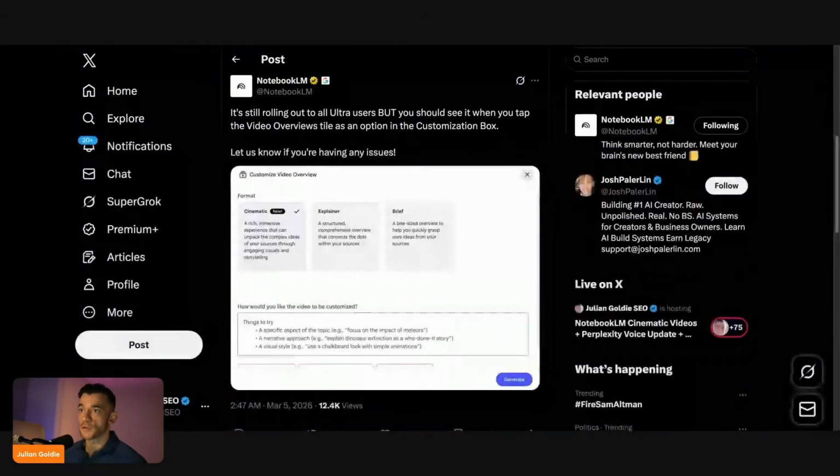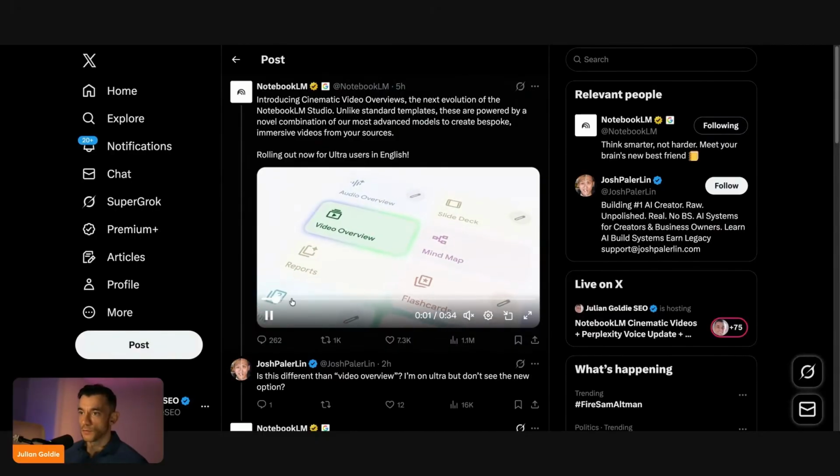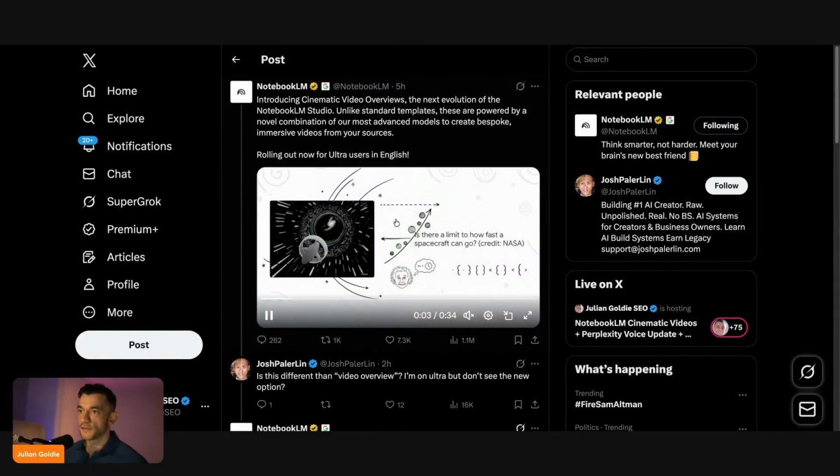And then the new version, if you have a look at it, it looks way more interesting. So you can see how it works right here.